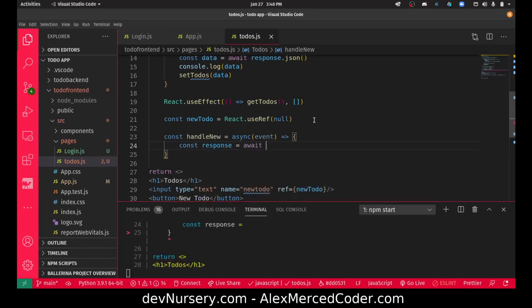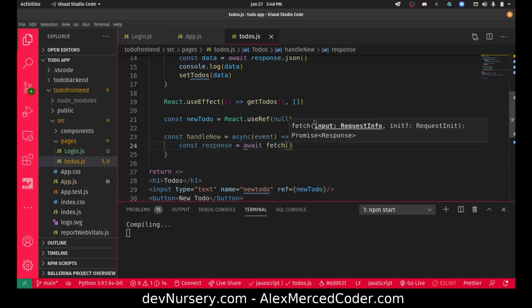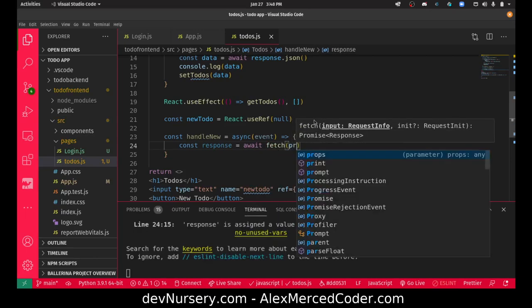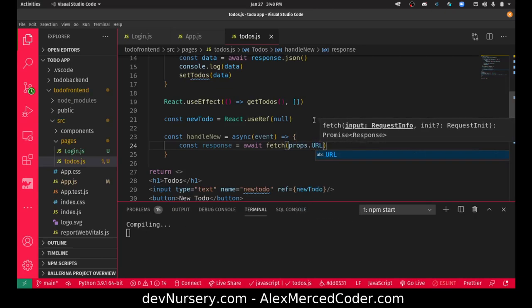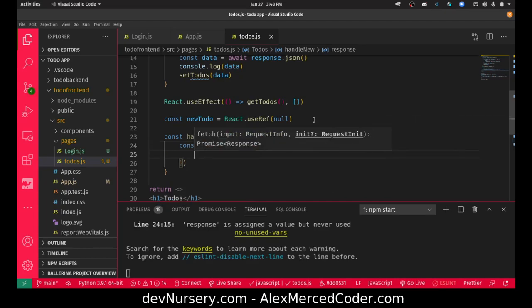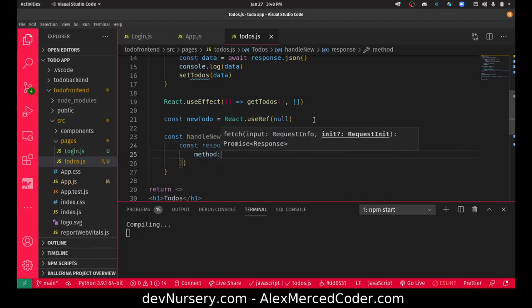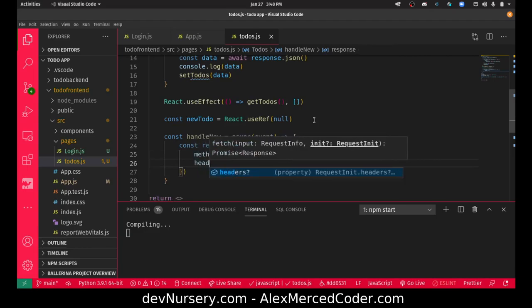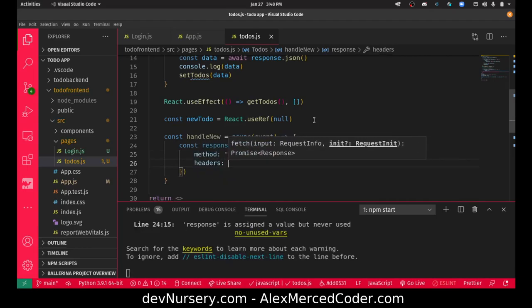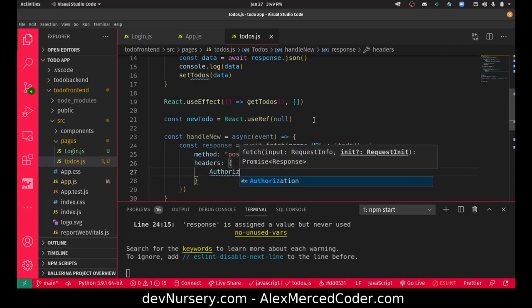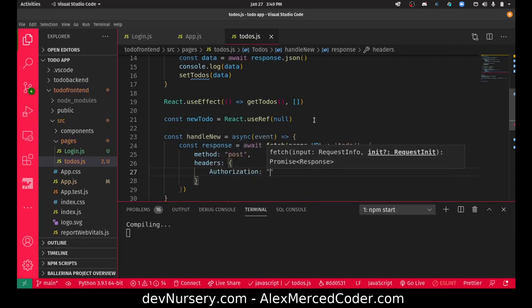equals await fetch, and it's going to fetch again at props.url plus todo, except now the method is a POST because it's adding. So POST, the headers. We still need our authorization header because we need to give the bearer token.